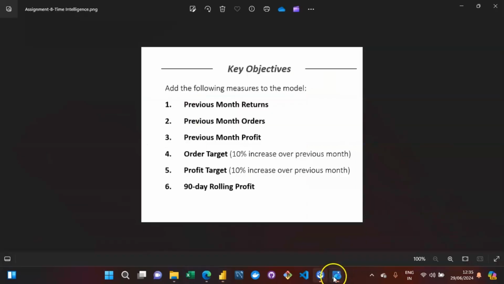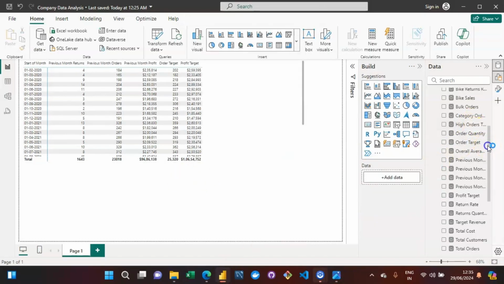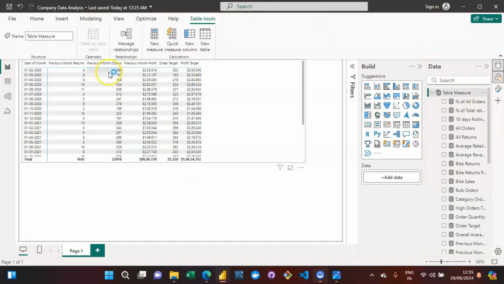And our last objective was asking us for the 90 days rolling profit. So the final function that we were discussing about, that is DATESINPERIOD, that we need to make the use of over here, right? Let us quickly go into that. Table measure, new measure.